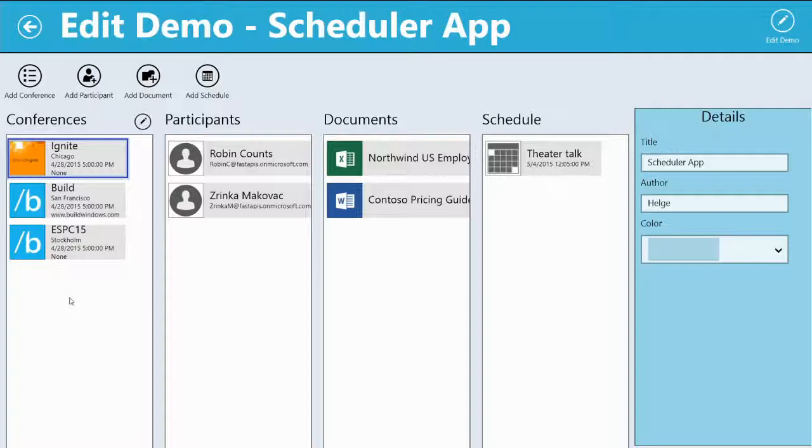So here we have a totally new object in the graph, a demo. And for that demo, I'm retrieving a number of conferences. And then for the current conference, I'm retrieving the participants, the documents, and the schedules. So all this data on the right-hand side here is actually in Office 365 available in my SharePoint, in my calendar, and also in my Active Directory.